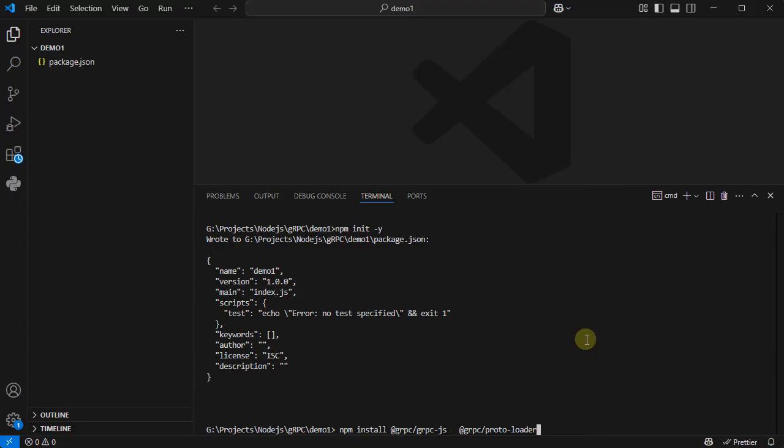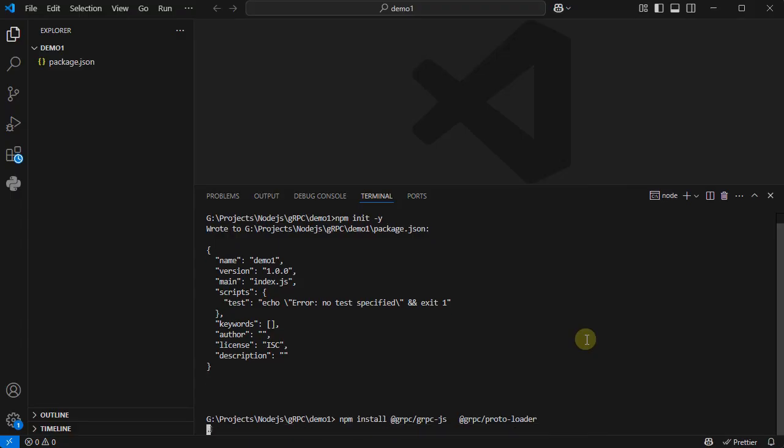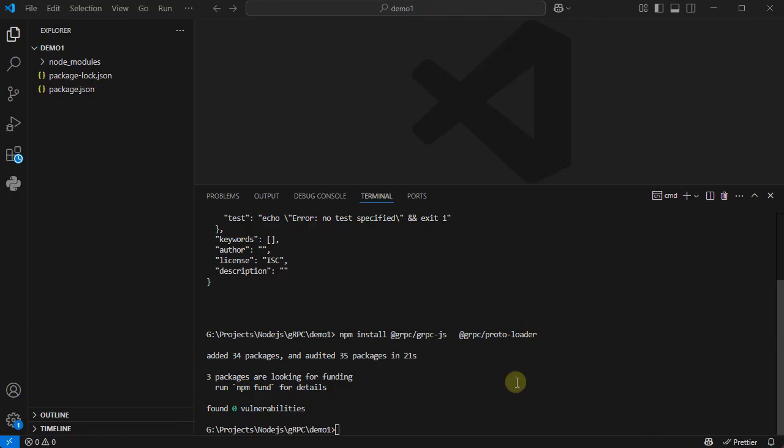So let's just paste the command and install these two packages together to work with gRPC. I'm going to pause the video, and after installing these two packages, I will come back. Okay, I'm back. Packages installed successfully, and the next step is to create our proto file.